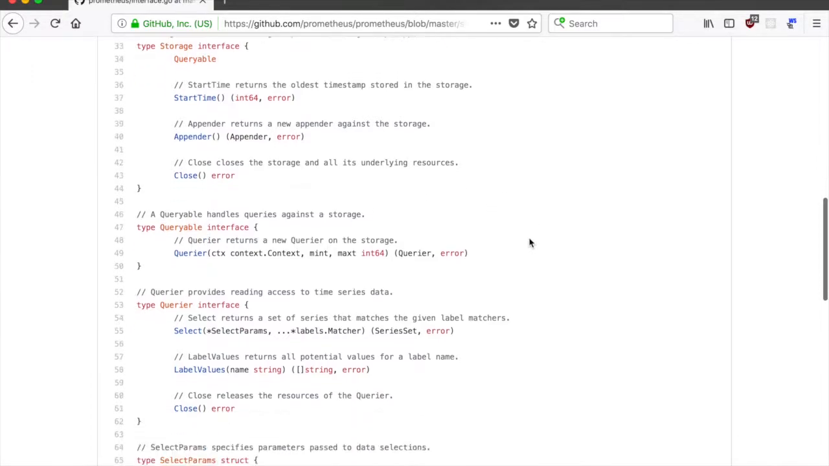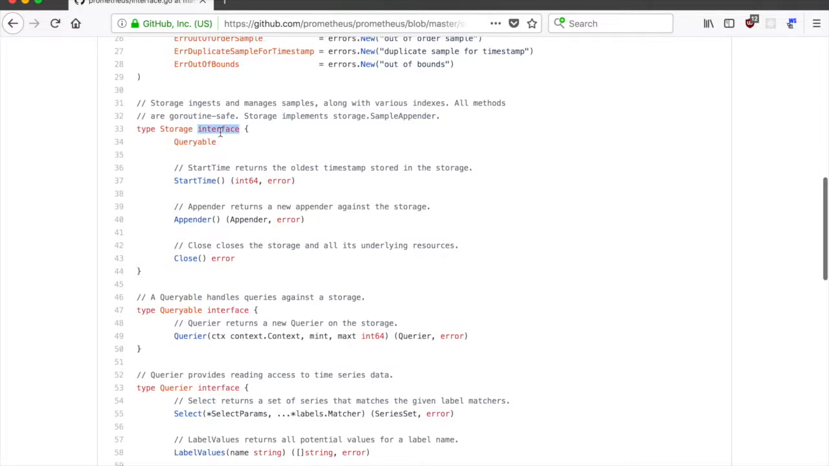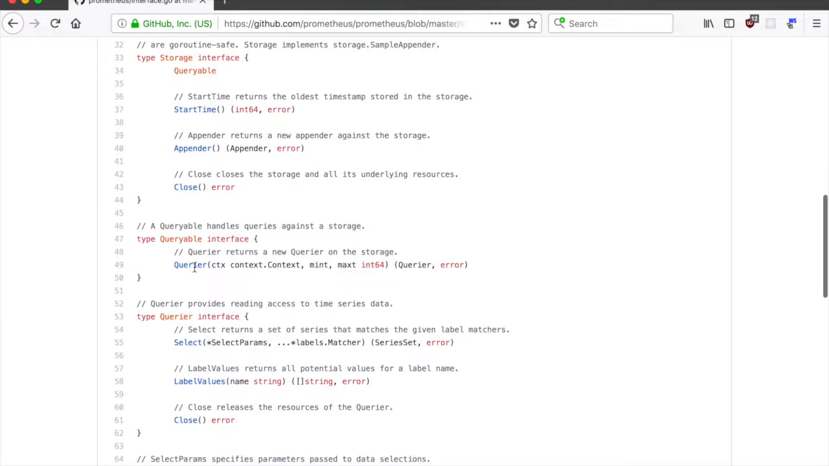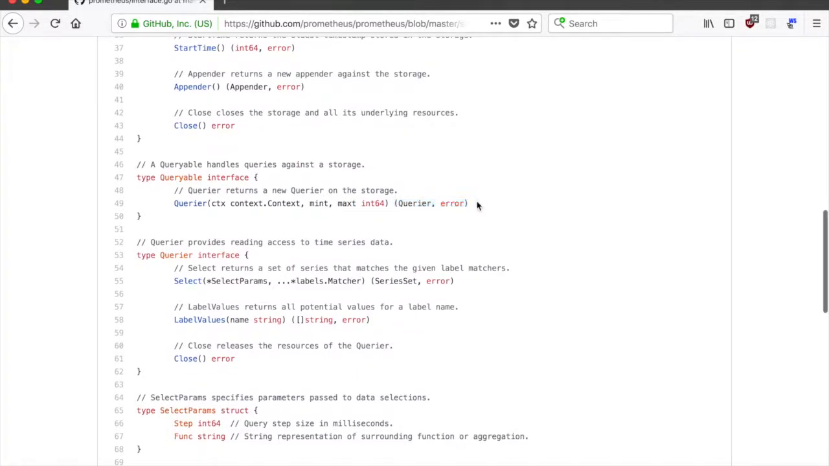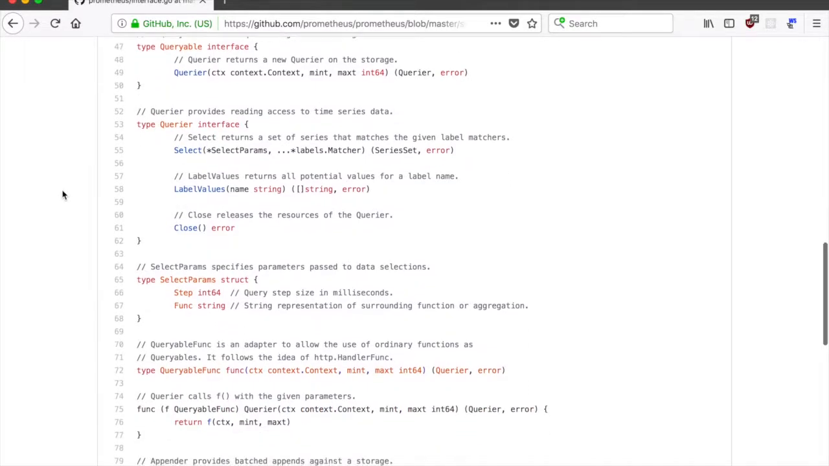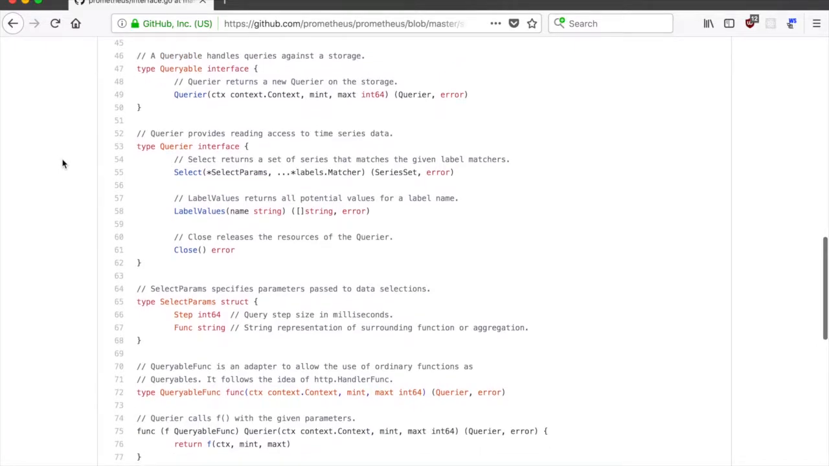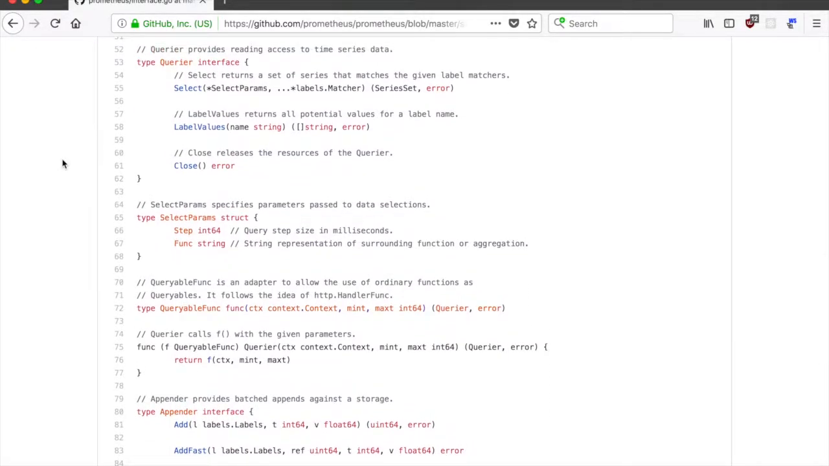Is this Queryable? So that's an interface. So this interface is inside this other interface. New query on the storage. It has a context, a mint, a max, and returns the query or an error. And there's another interface, so we've got some nested interfaces here. So the Querier basically does selects. You pass in some parameters, and you can have a Select method, a LabelValues method, and Close. So this file is basically the interfaces for storage in Prometheus. As long as you meet this interface, you can define your own storage method, and it'll compile and work.